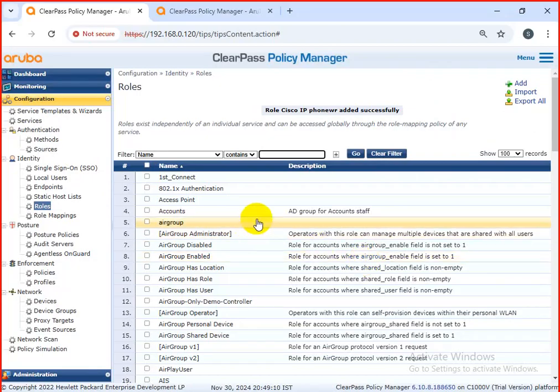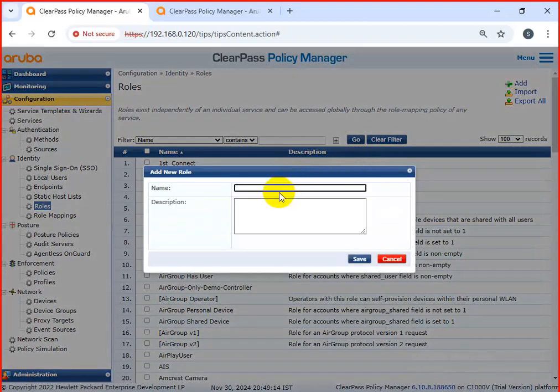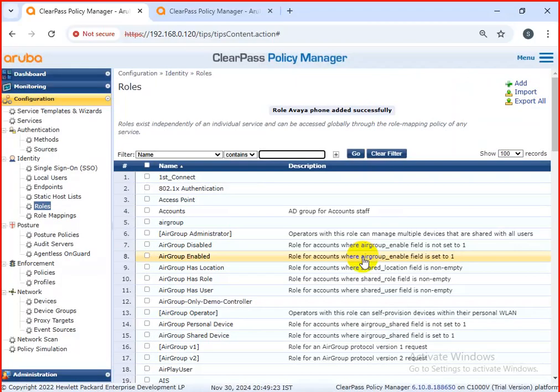Here, for the number of Avaya IP phones, you should create the Avaya IP phone role to apply the policy for the particular Avaya phone only. Got it? So I apply the policy for the Avaya phone only. Like that we can create the role. The role is applied in the role mapping.